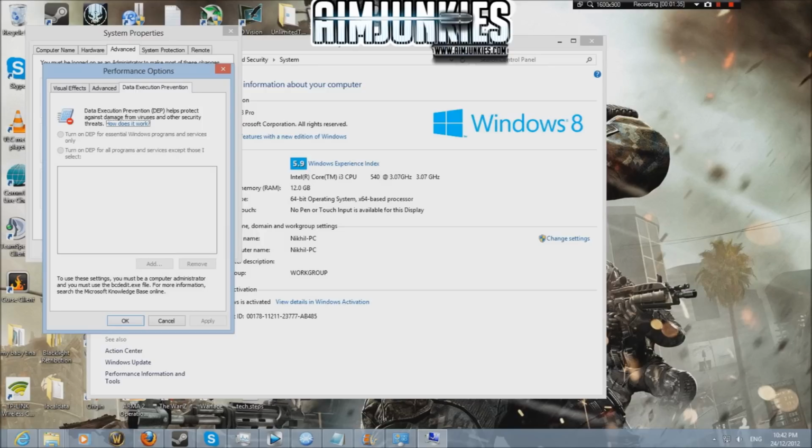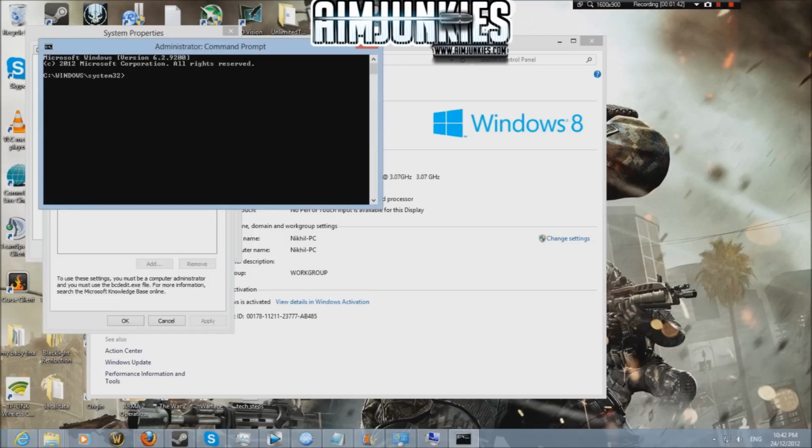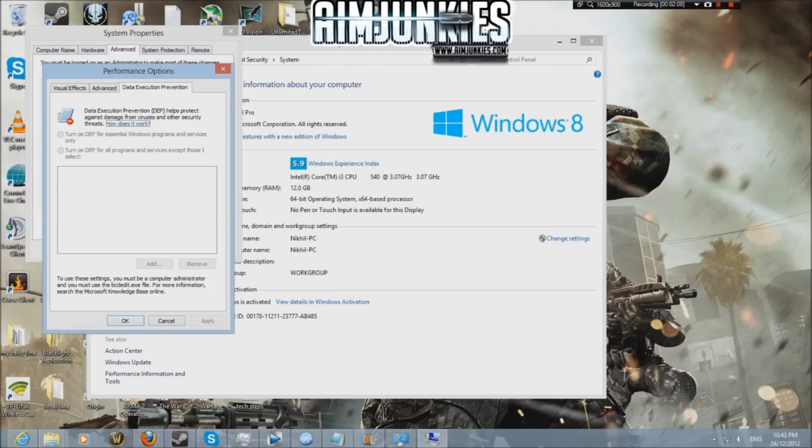To do that, simply press the Windows and X key again, click Command Prompt Admin, and this will pretty much open the command prompt as an admin. Next thing you're going to do is type this code in. Once you have done that, press enter and it will say the operation completed successfully. So we can now close that off.